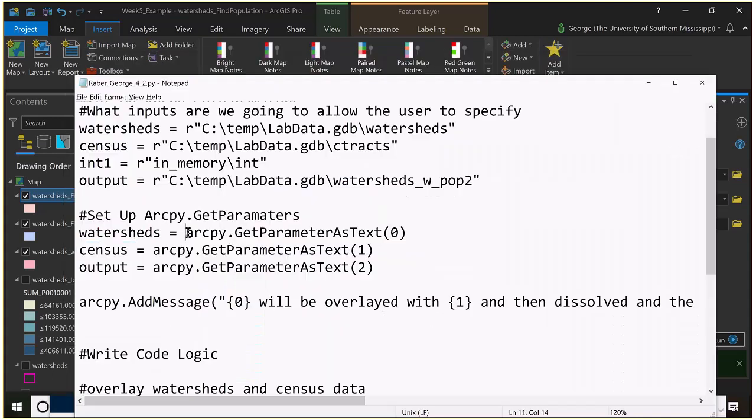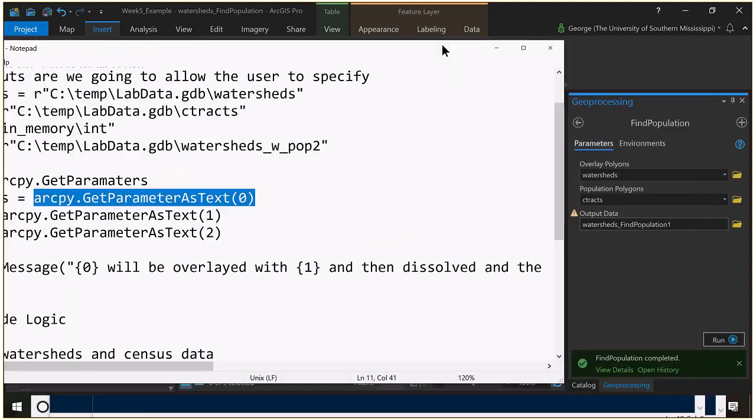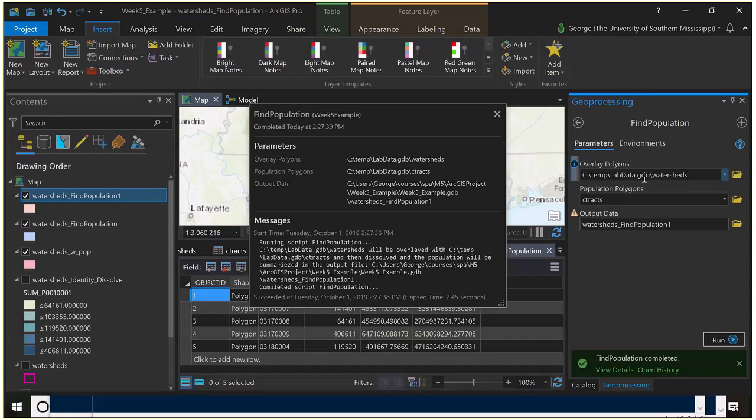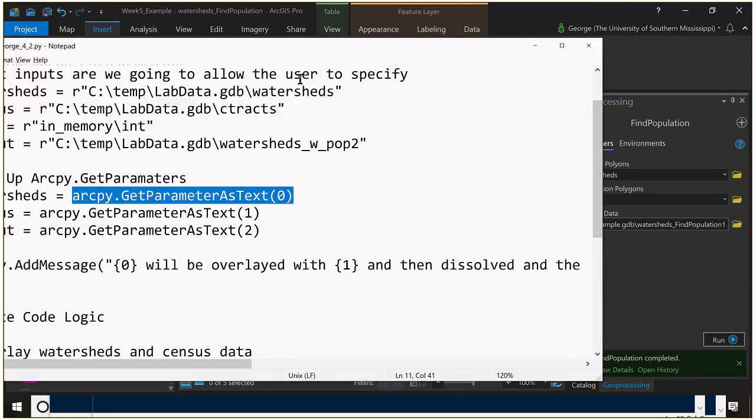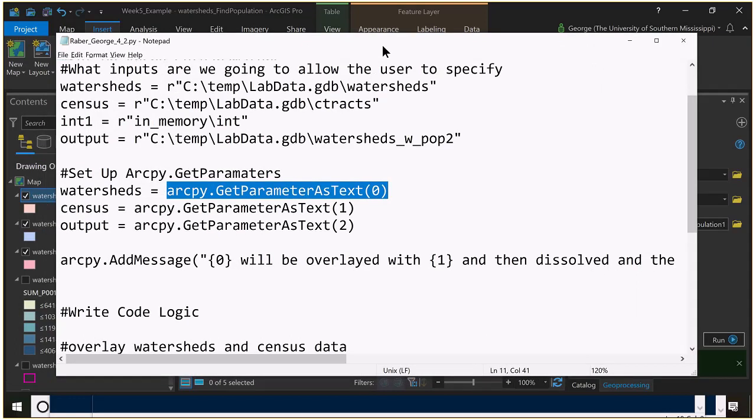So the get parameters as text is getting the value from here. It's getting this value. That's why that's going into there. Get parameters text 0 gets this value. Get parameters 1 gets the second one, which is this one. And finally, get parameters as text 3 gets that value, which is right there. Does that answer the question a little bit?